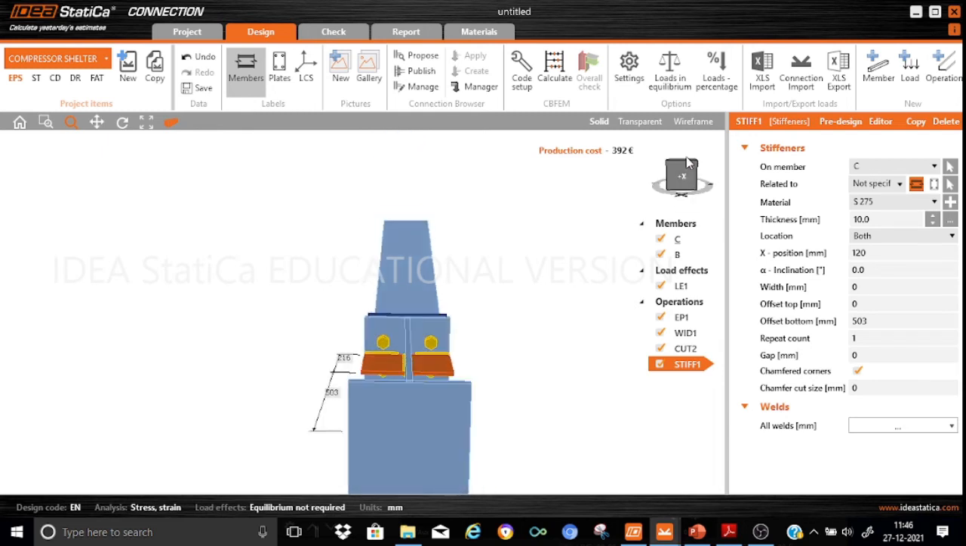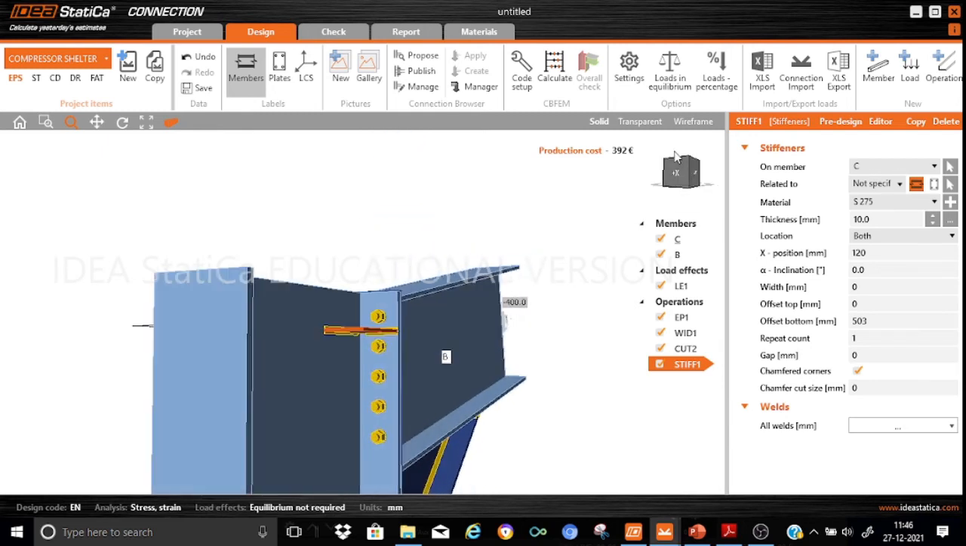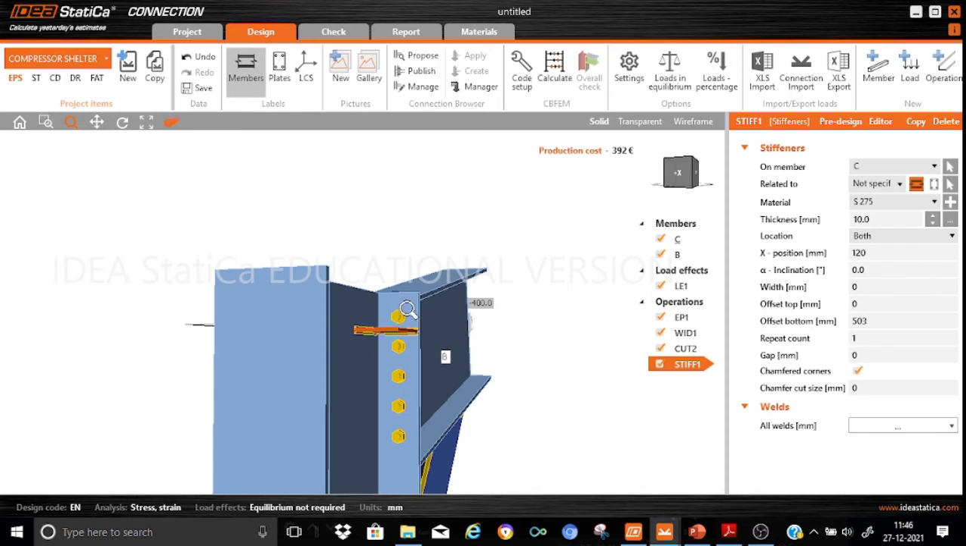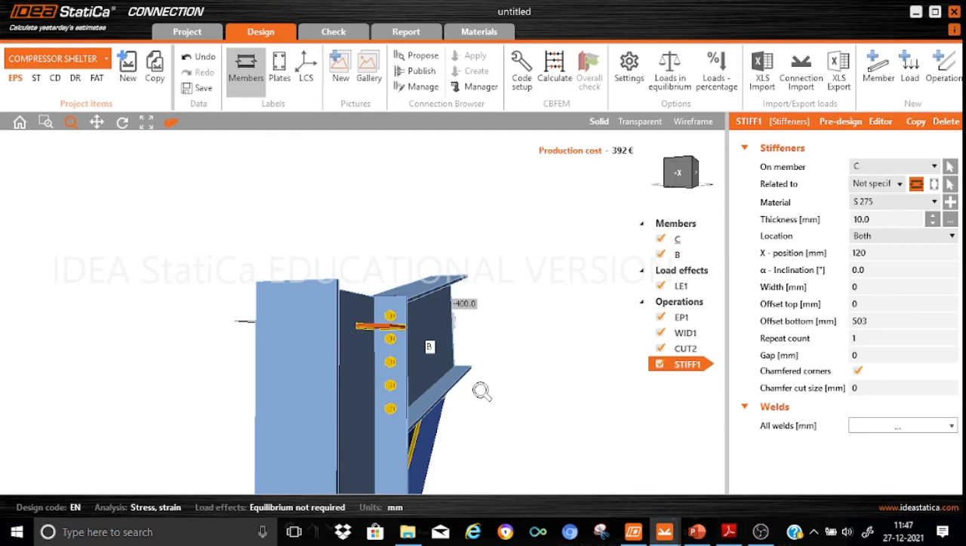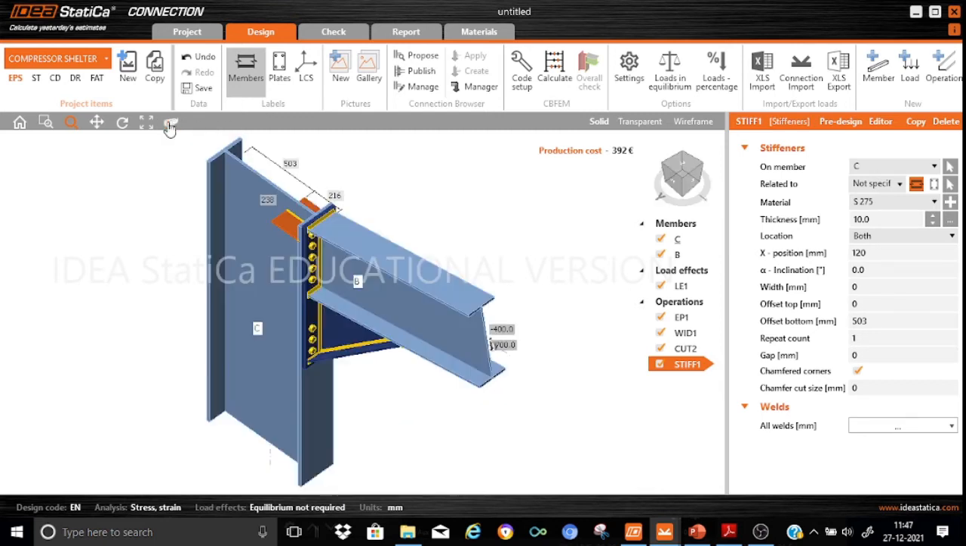Now, look here. You can see that the stiffener is properly positioned so that it does not clash with the bolts. That's the reason why we have set this X position comfortably at 120 mm, to ensure that there's no clash of this rib plate with the bolts. So having done that, let us straight away go for the analysis.